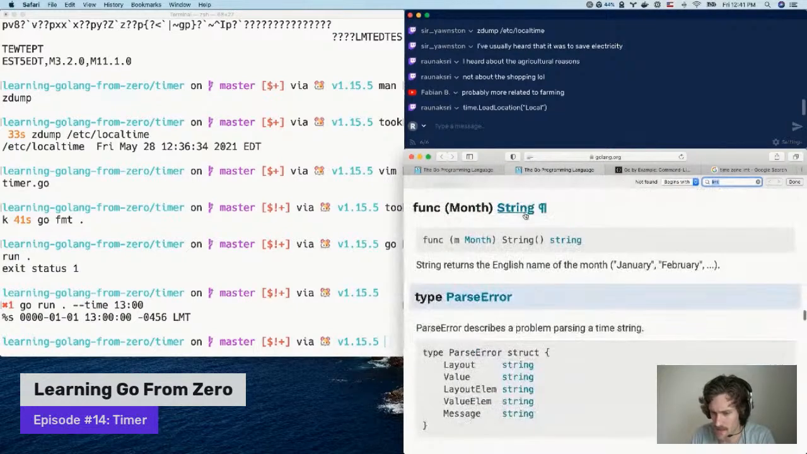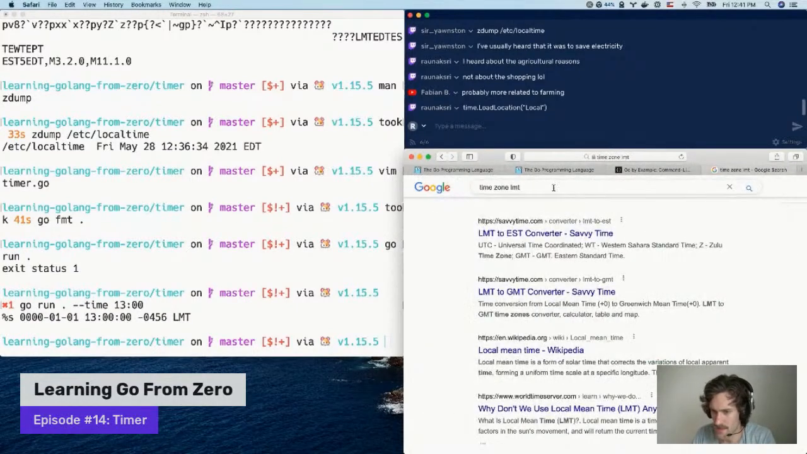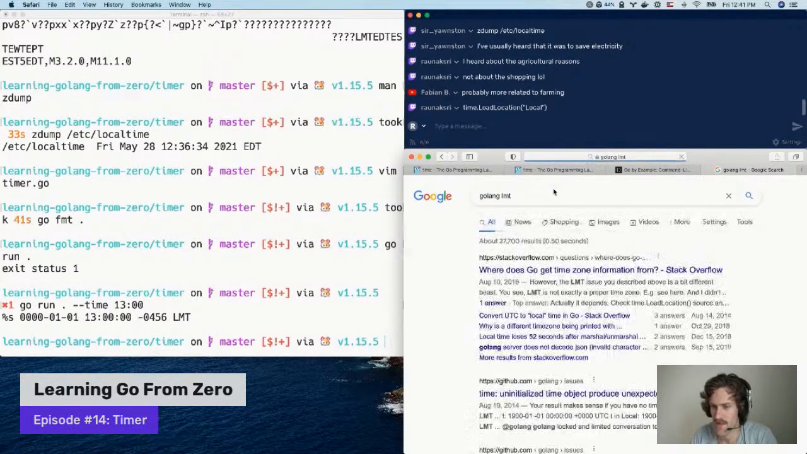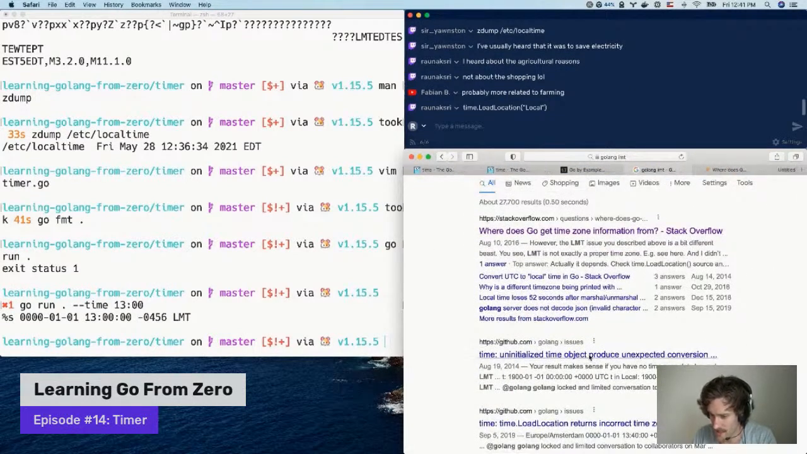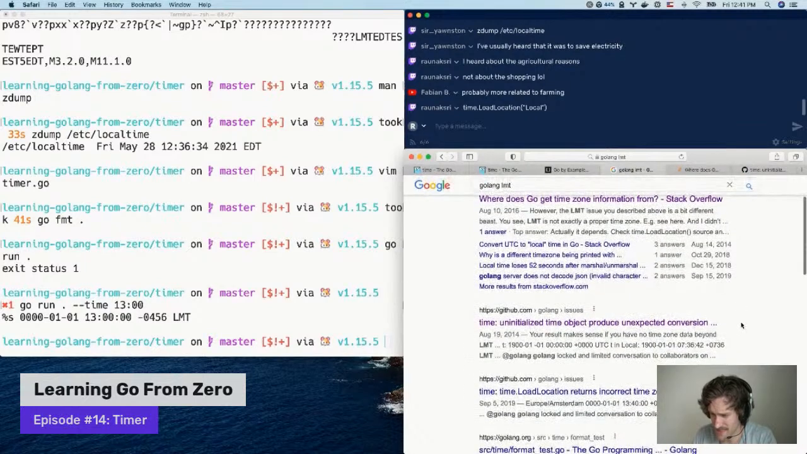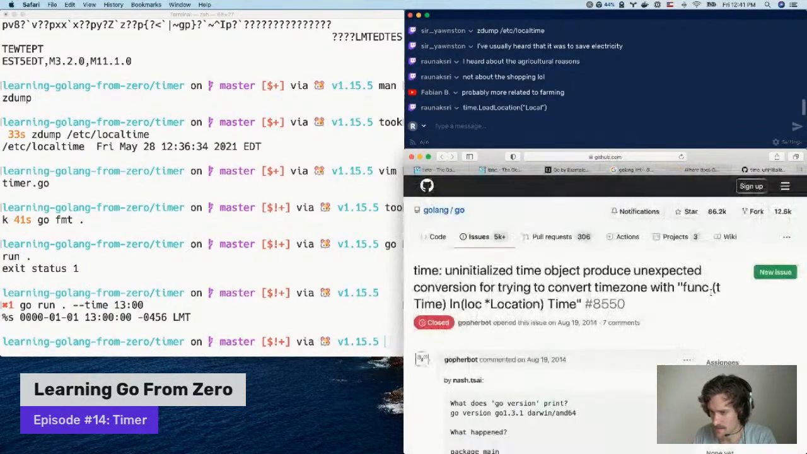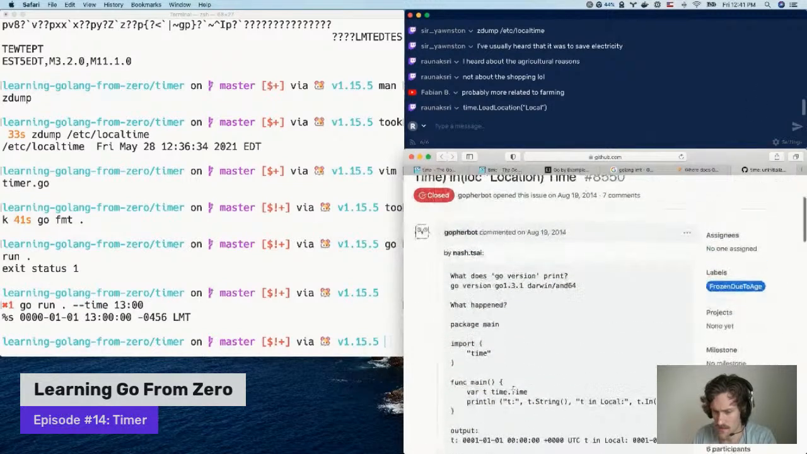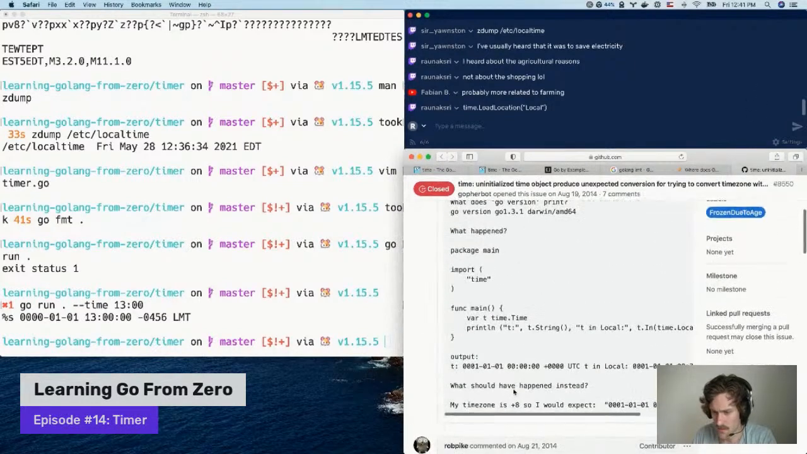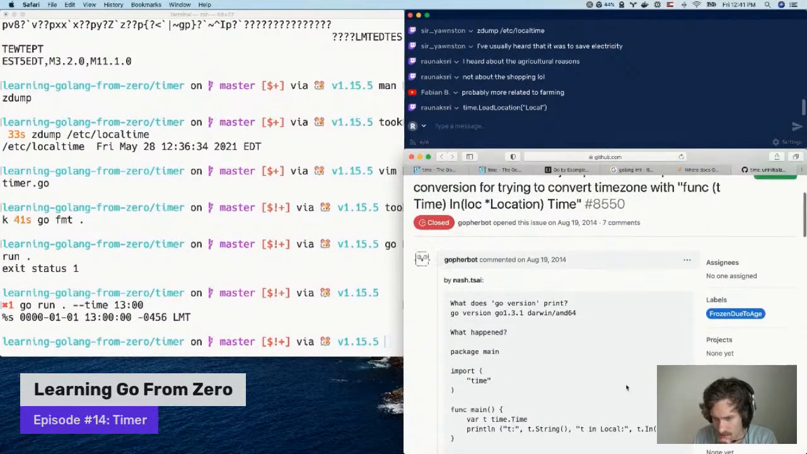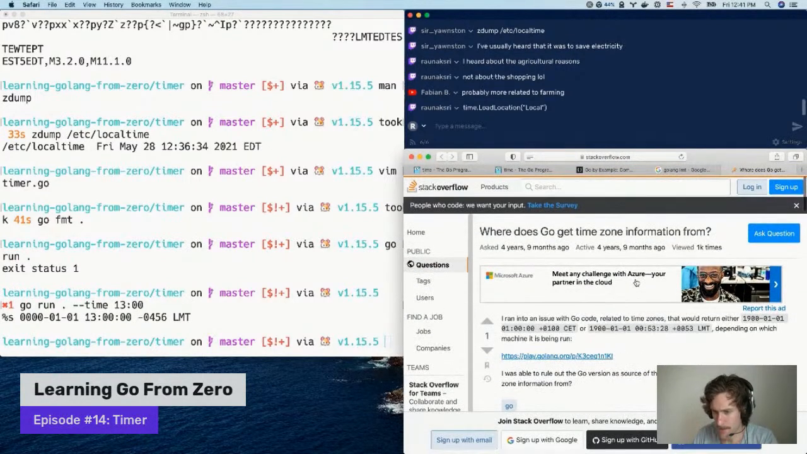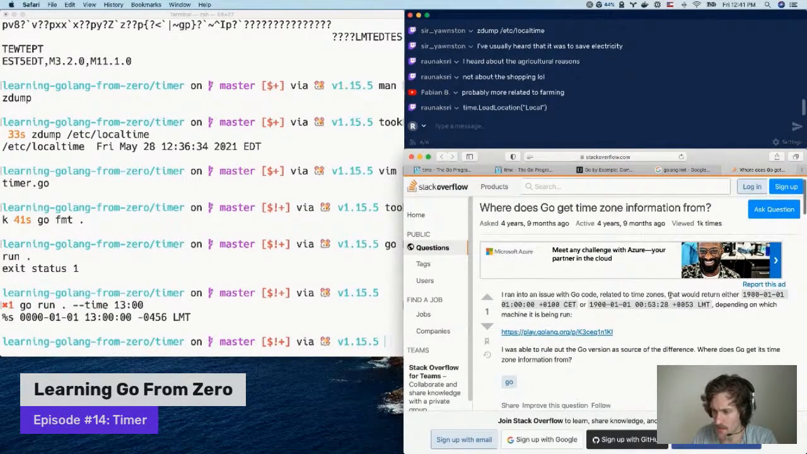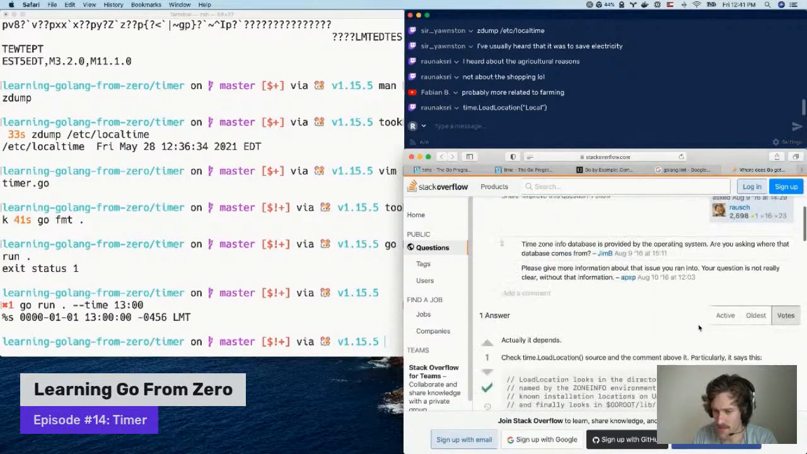I'm going to search the time documentation for LMT, Golang LMT. I'm not going to surrender till I figure out what's going on with this weird LMT thing. Ooh, uninitialized time object produce unexpected conversion. Okay. I don't know if this is exactly the right thing that I want. It would return what machine it's running on.